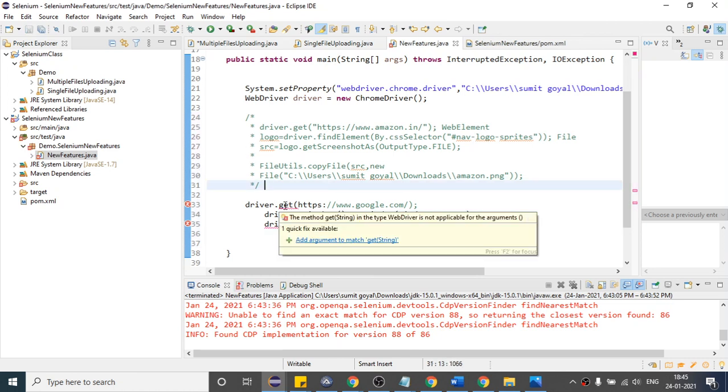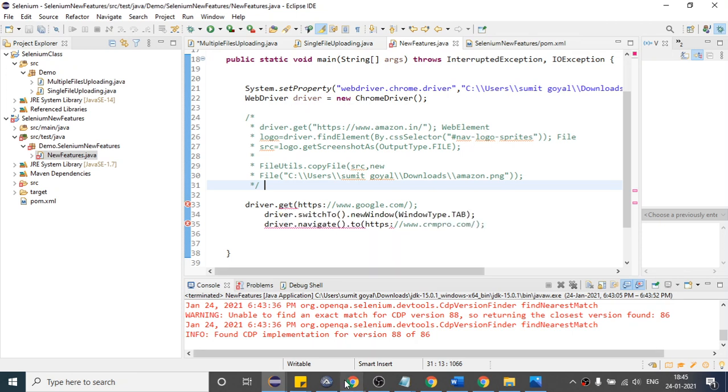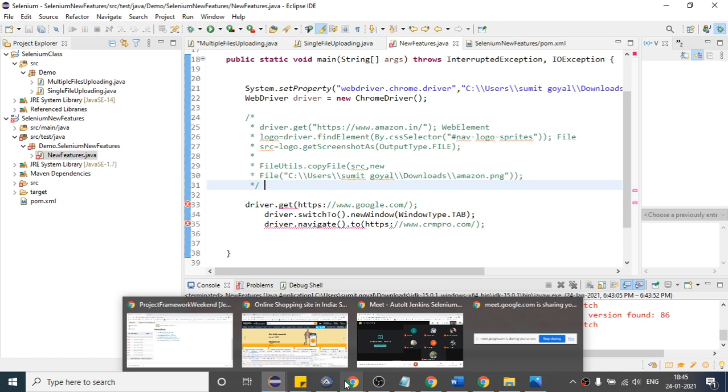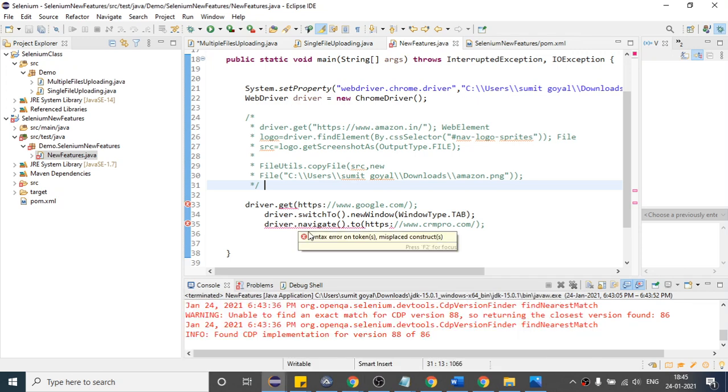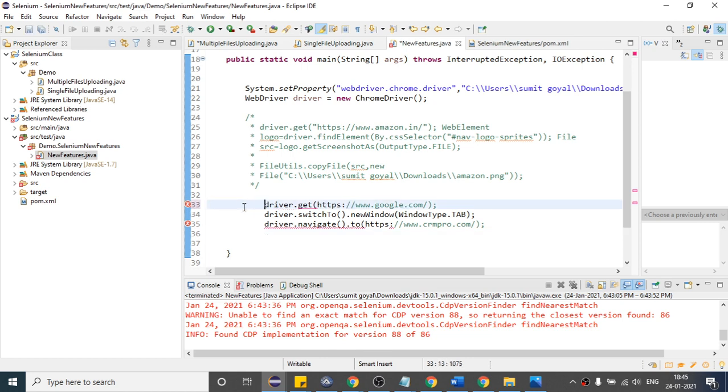Sumit, I have a question. Is it good to build a framework with the new Selenium version 4? Or can we face challenges in Selenium 4? Yeah, you can face. I will also tell you what challenges you can face if you try to use this, sometimes, not every time. I will tell you in a while.